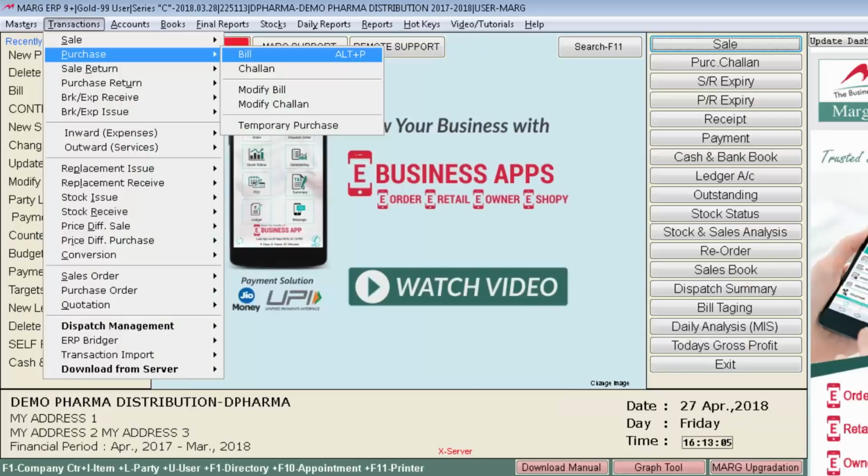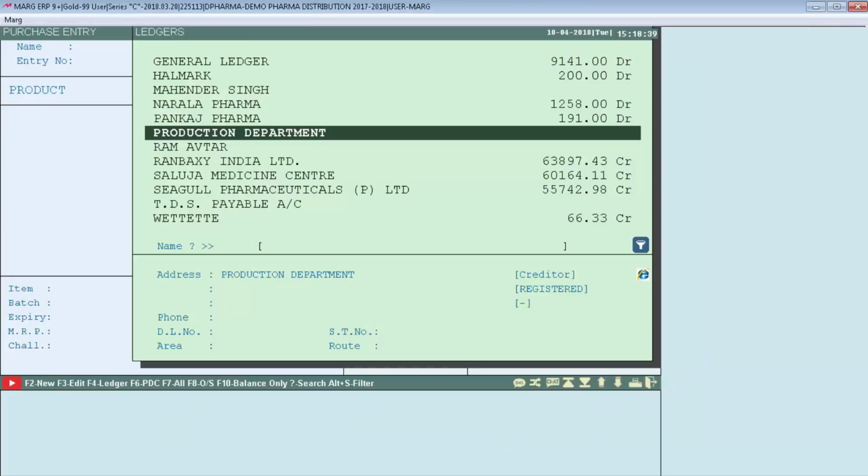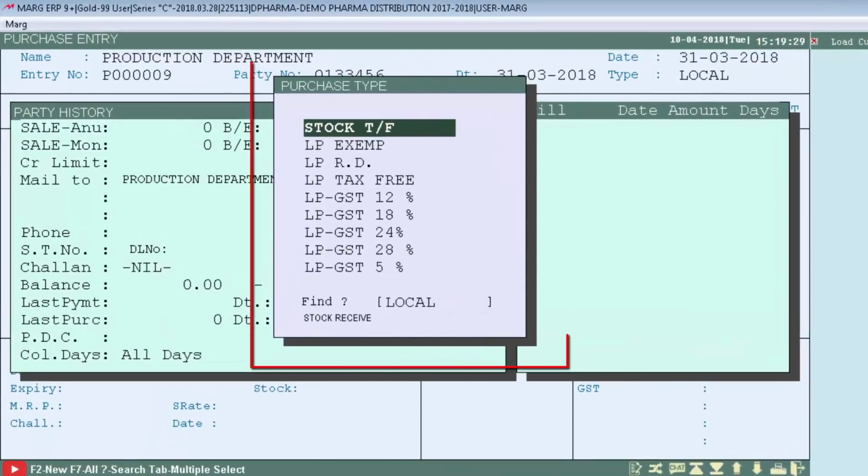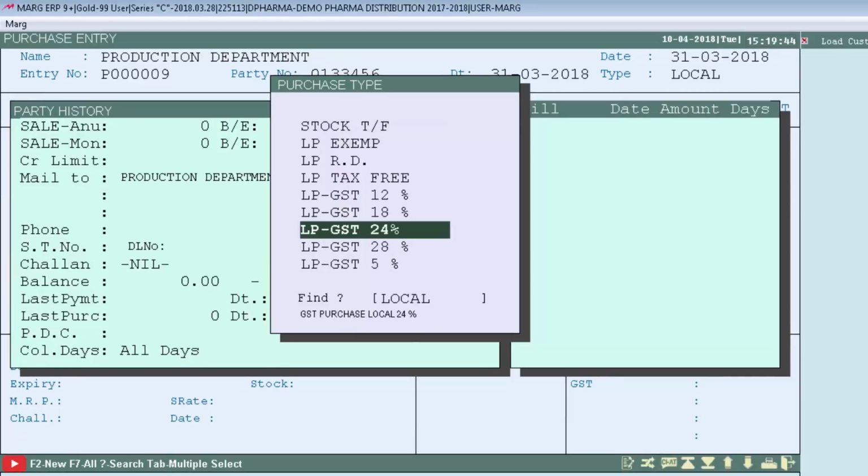Now we will create one purchase bill. Now you can see after selecting the ledger, the cursor will wait on the type field. As you press the space key from here, a window of purchase type will open in front of you. And from here select the tax percentage which you want to change. So the tax percentage we have mentioned while creating the purchase type is shown here. So we will take this because for now we are creating a local purchase.